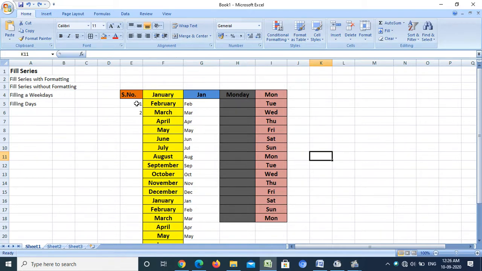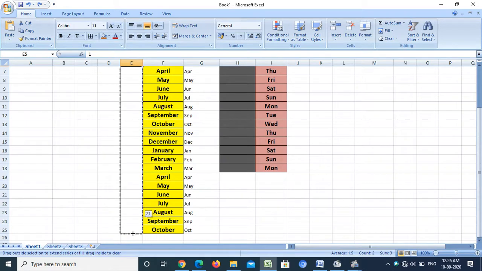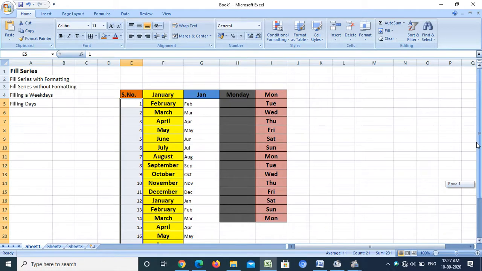Now suppose I want to add a serial number before this column. For that, if I select only one and drag it in a downward direction, it fills only one. So I have to train my Excel that I want to fill a series of numbers. Then I have to select 1 and 2 both, and when this plus sign appears, I have to drag it in a downward direction. Now see, it filled the series of numbers before this column.